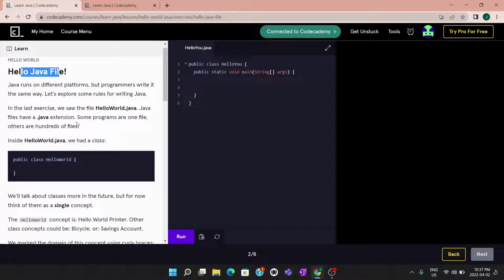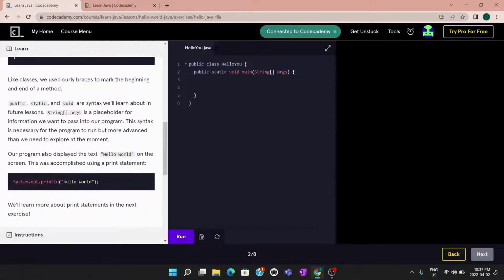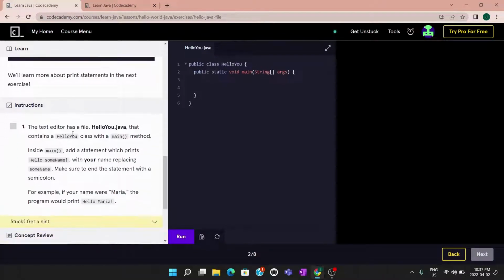Hello Java file. All right. It gives a little explanation as to what to do, and then we come down to the instruction. The text editor has a file, HelloYou.java, that contains a HelloYou class with a main method, and so on and so forth. It says inside the main method, add a statement which prints hello someone, with your name replacing someone. Make sure to end the statement with a semicolon. So I know how to do this.